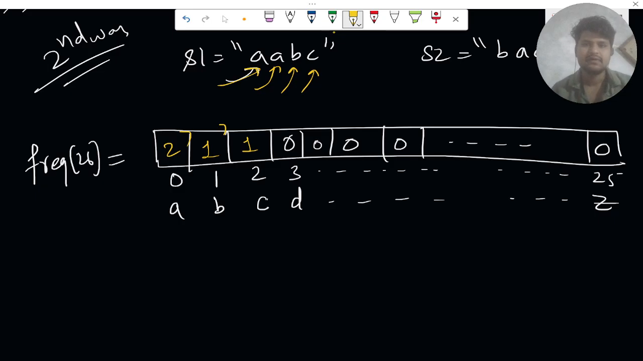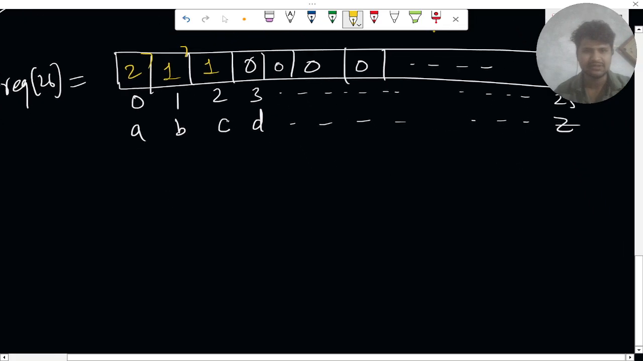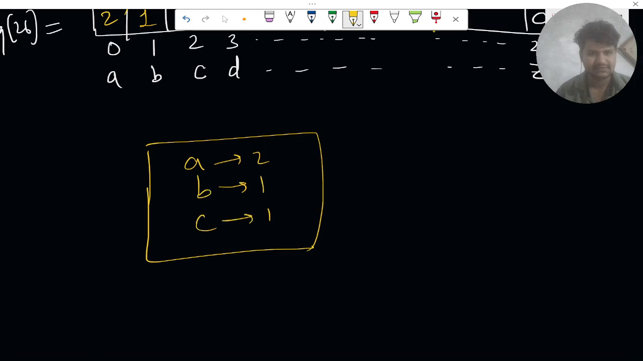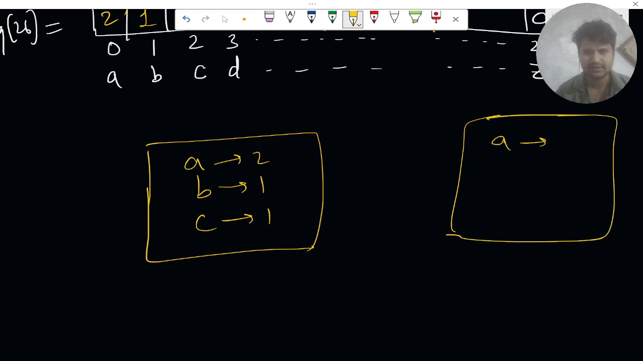Now if S2 has to be a permutation of S1, then if I do decrement, all the characters should go away. Let me show you: if I have a frequency like this, A has a frequency 2, B has a frequency 1, C has a frequency 1, and another string I have, that is A has a frequency 2, C has a frequency 1, and B has a frequency 1. And if you compare this, they are all equal.